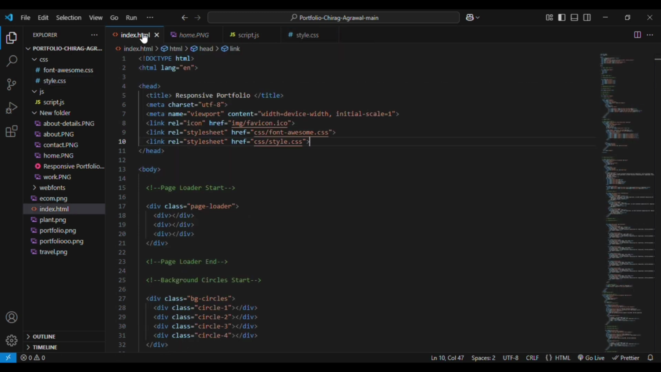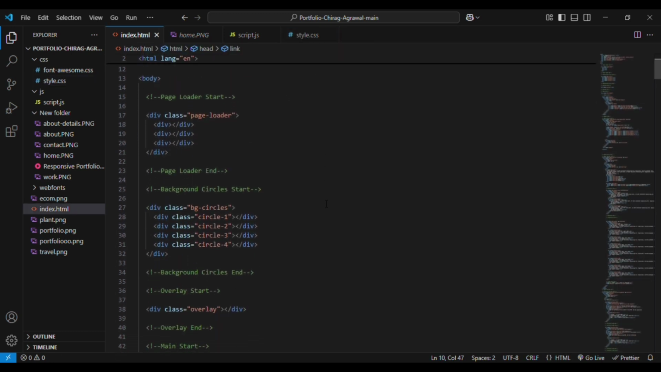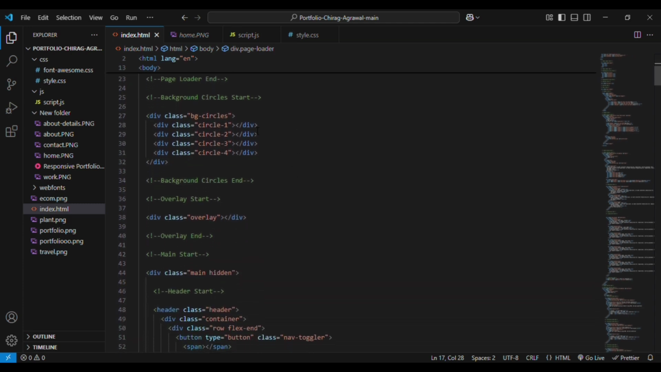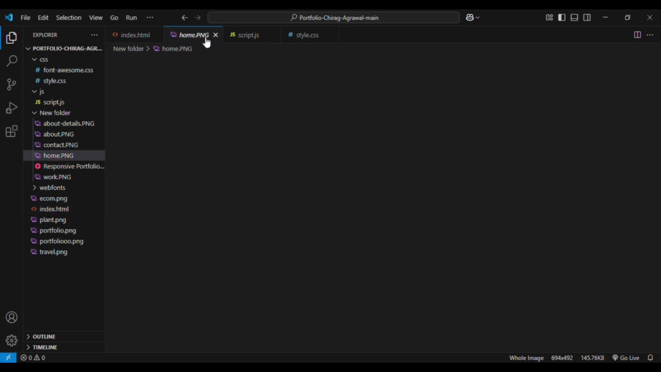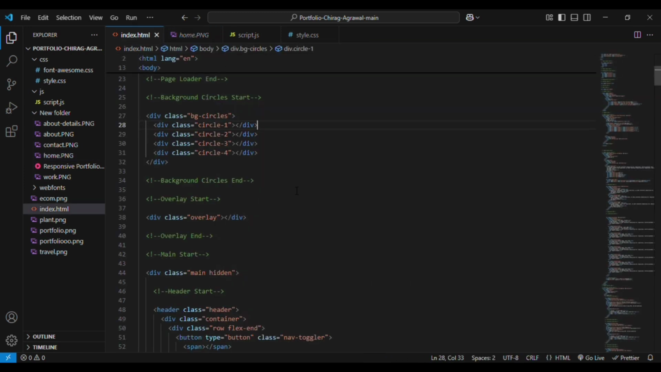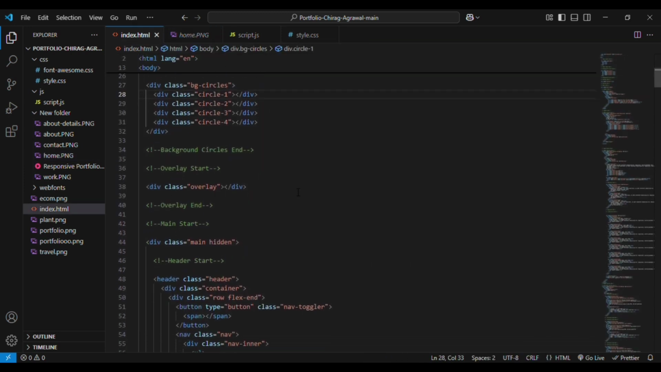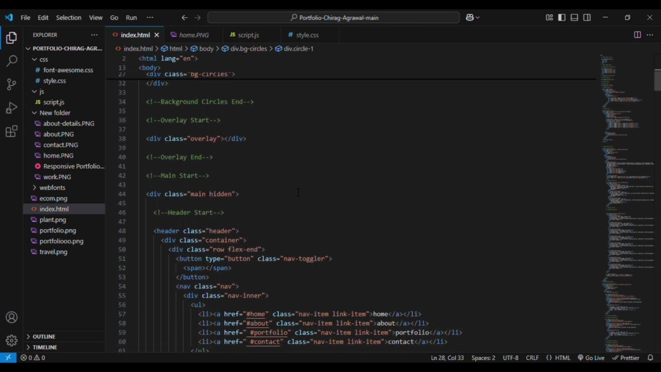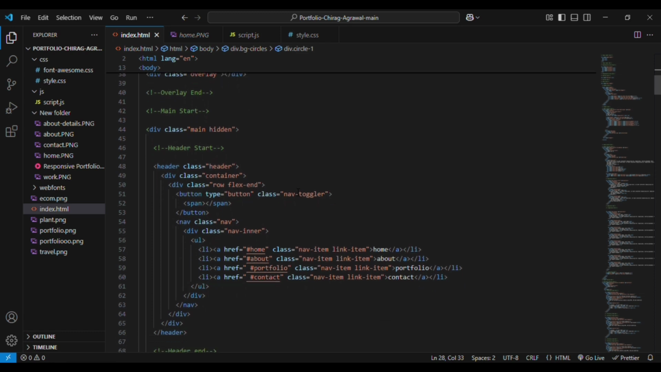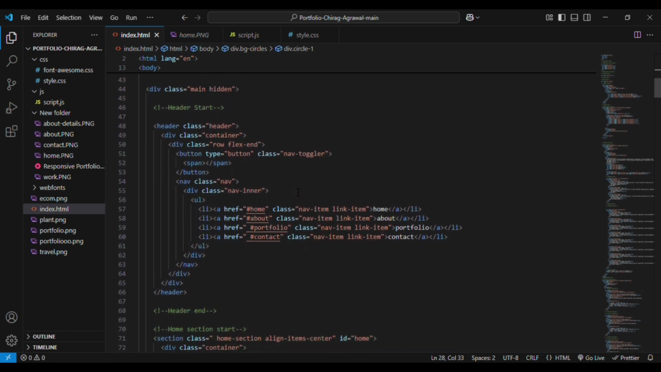Then you can go to the body section. In the body section we have the preloader. Then we have the circles, the 4 circles that we have created using div elements. You can see those circles here, 1, 2 and 3, and this white one, 4 circles that we have created using an empty div. Then we have given the CSS colors to them so that they look like an original circle. Then we have the overlay div. Then we have the main hidden div. Inside that we have the header. Inside that we have the main div as a container.